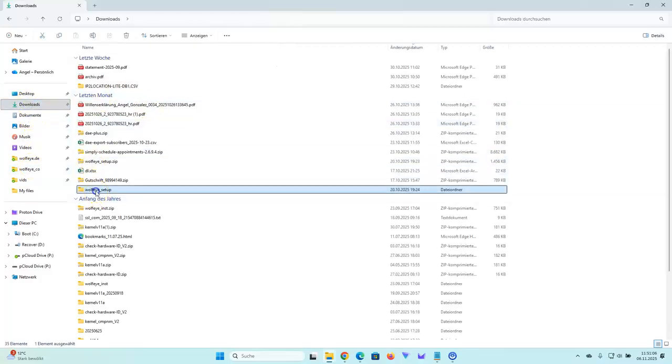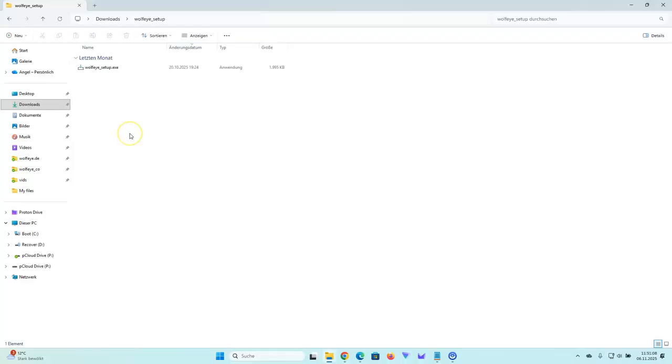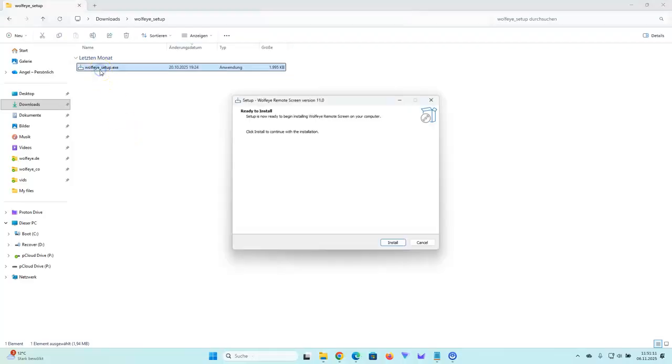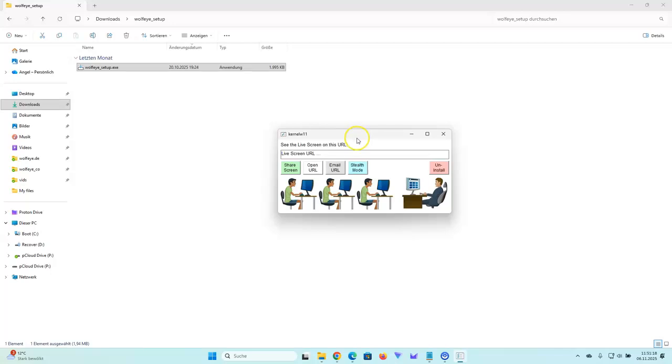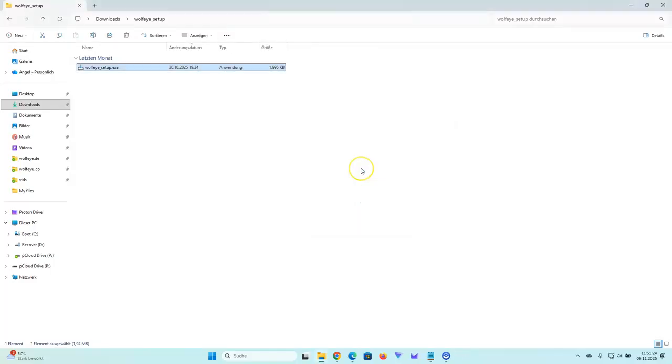And the software that you download is the Wolfeye Setup software. You run the software, double click it, hit install, and then finish, and Wolfeye Remote Screen will open. All you have to do is click on Share Screen, and then you click on Stealth Mode. The moment you click on Stealth Mode, Wolfeye Remote Screen hides itself, goes into stealth mode, but will be sharing the screen without the user noticing anything about it. That's what I will show you. And also, of course, every time Windows is restarted, the software starts in the background, hidden, without anybody noticing anything.